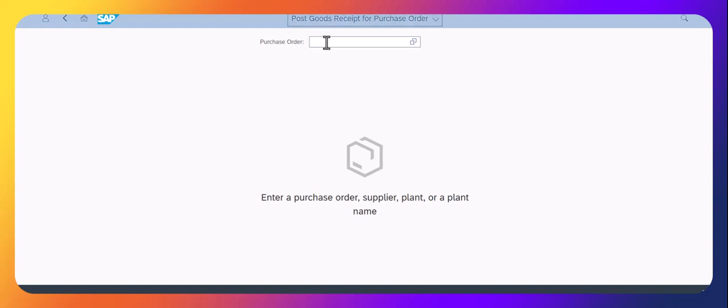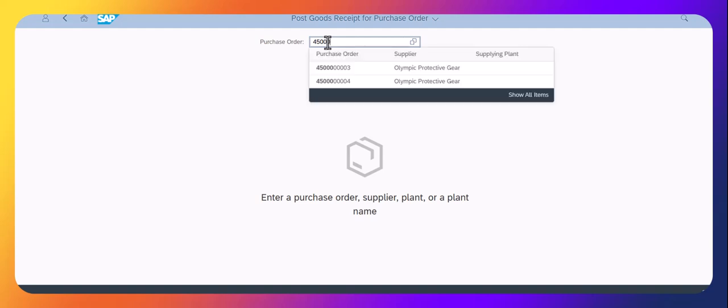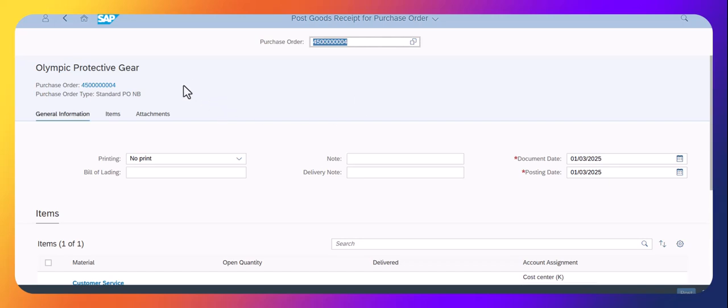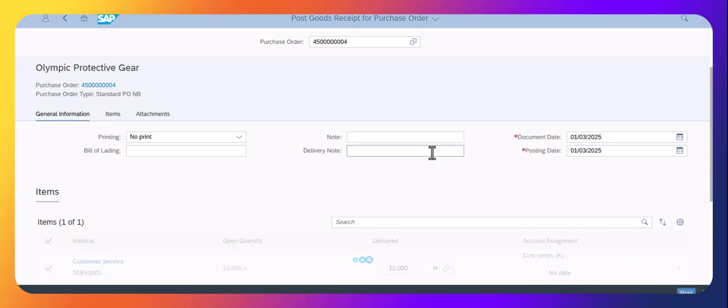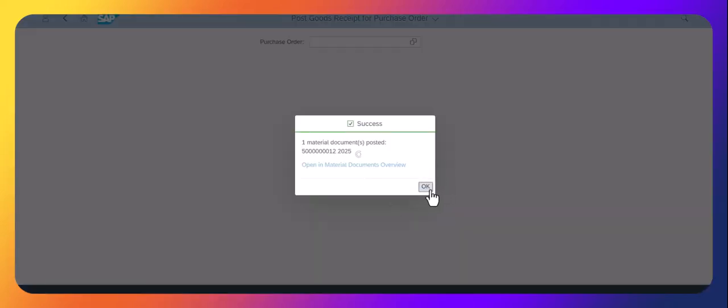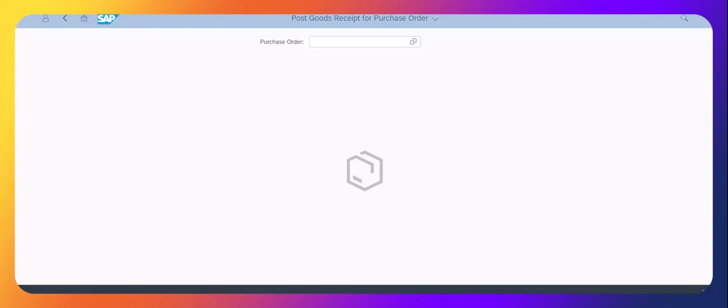I am going to use the traditional post goods receipt, and I am going to specify the purchase order that I have already created. It's the number 4, and in this Olympic Protective Gear is my vendor, my purchase order, and I am going to accept the service. I emphasize that I am going to use this application because I am using a different material group. I am going to post it. Once I post it, it is possible to generate the invoice.